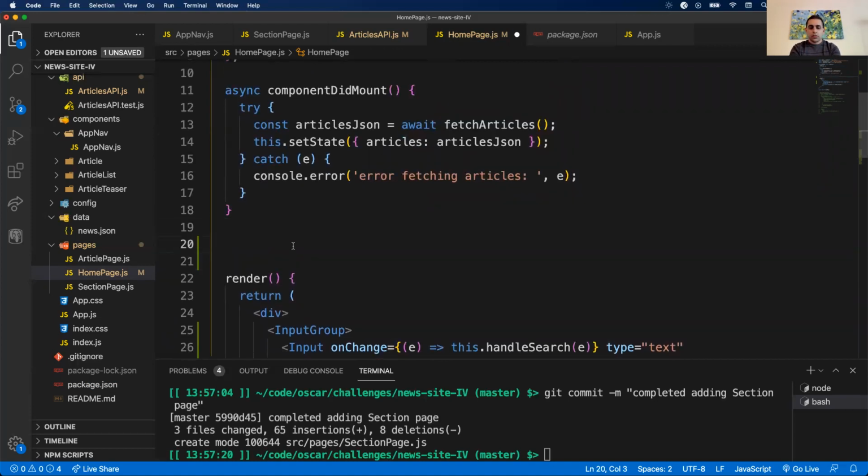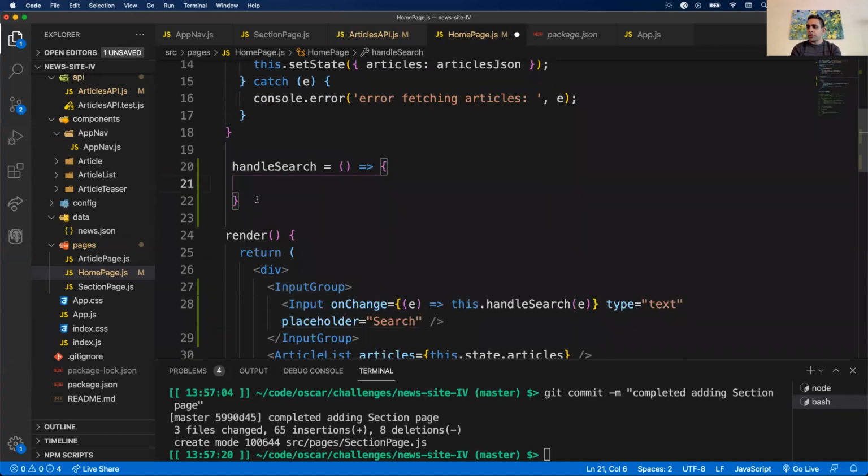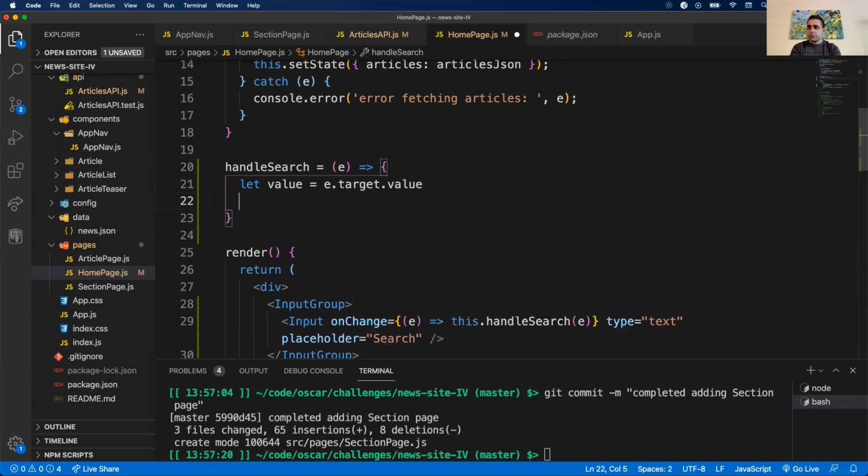Let's say handleSearch equals an anonymous function. Again, since this is a handler, we don't want to worry about the this binding, so it's easier to just do this. Okay, so we get an event. We want to use that event and do something with it. So let's say value equals e.target.value. Is that how we get it? Let's console log that.